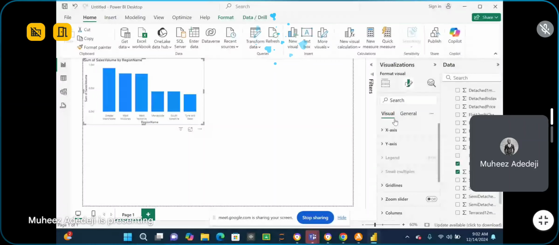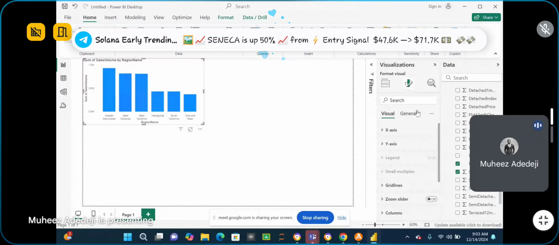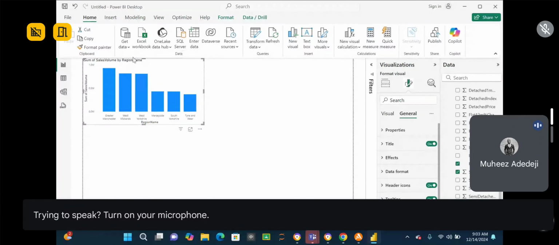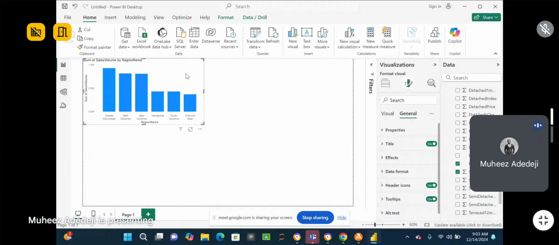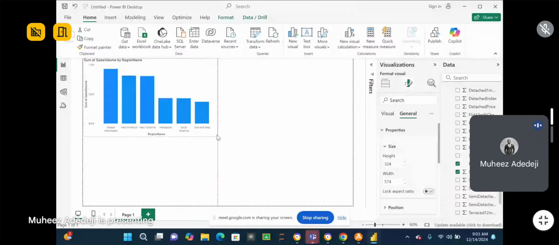So now we have visual, we have general. For the general, you're going to see just the general properties like the title, the effects. Let's start with the properties. The property is just telling you the size of this chart itself, like this area. So you can decide to use your cursor to change the size by yourself. If you notice that the height and width has changed, or you can fix it by clicking on it and writing whatever number you want.